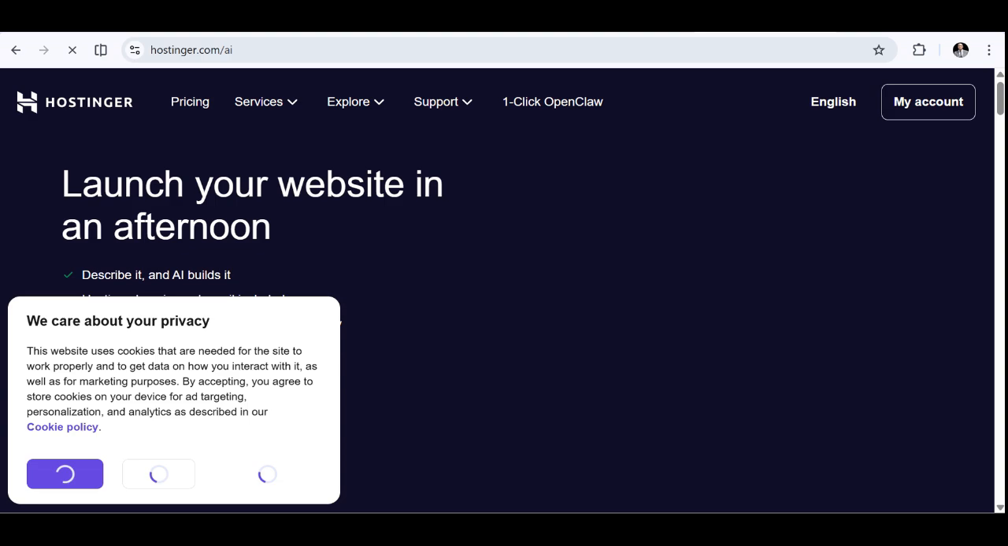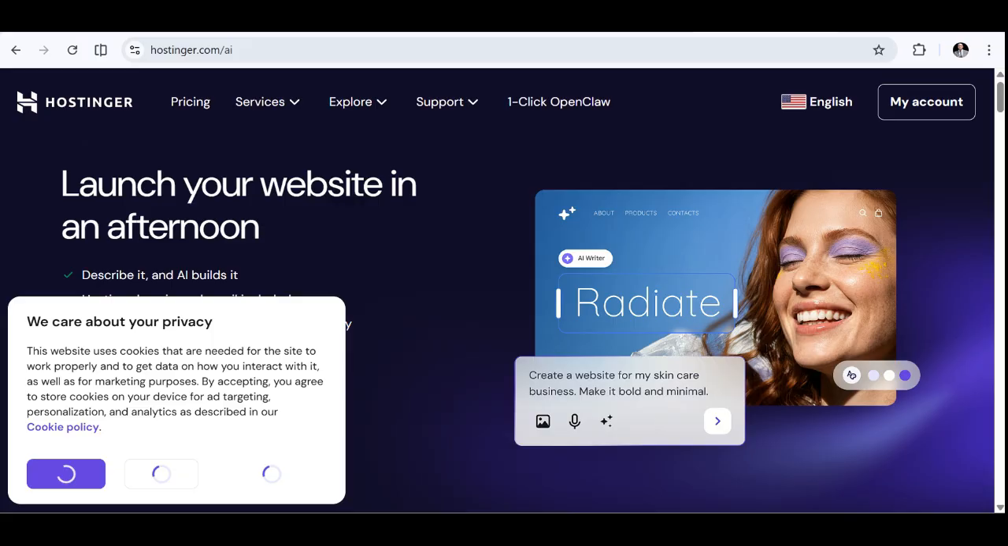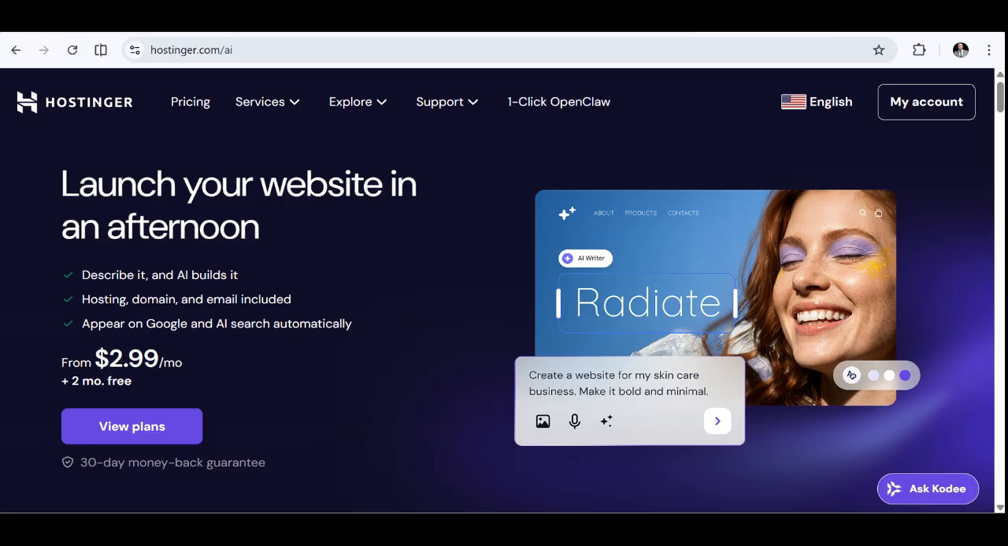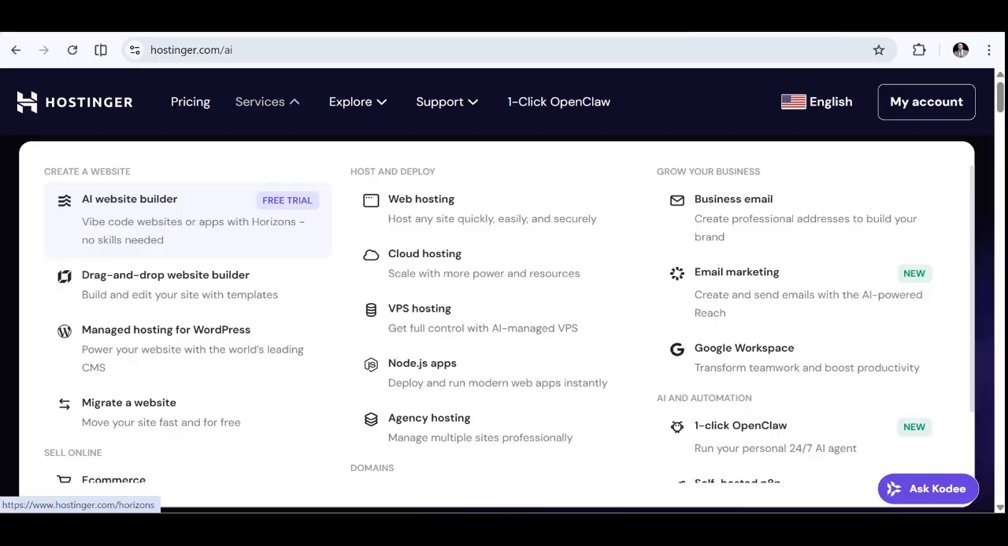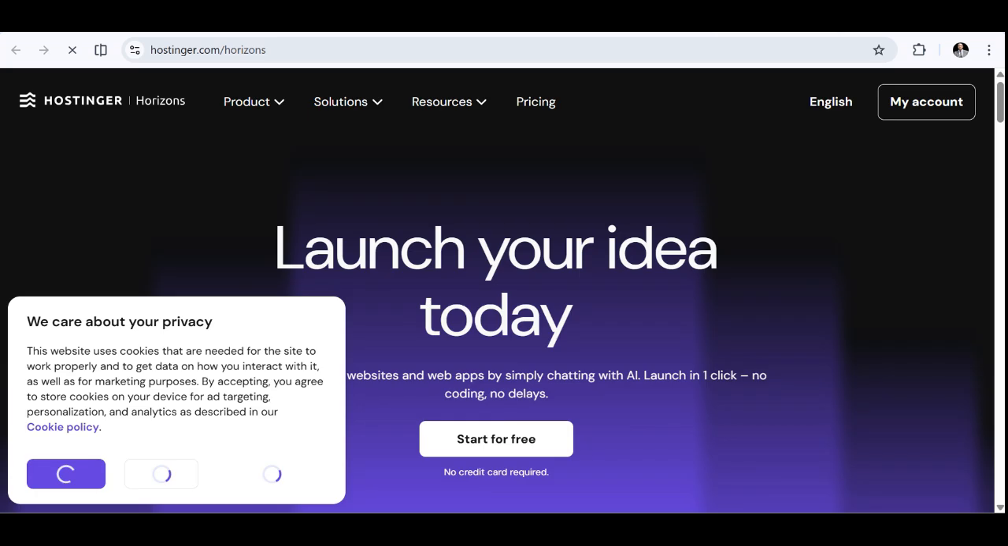Once you click on this one, you can get started for free and start building your own website. Here you can launch your idea today, and also launch your affiliate marketing website. It is very easy and there is no credit card needed. Once you click on start for free, you are required to register for your account, and once registered, you can get started creating your own website for free on the Hostinger platform as well.